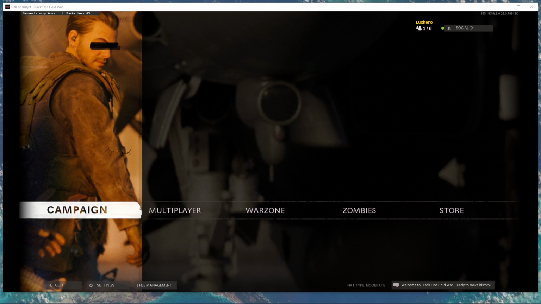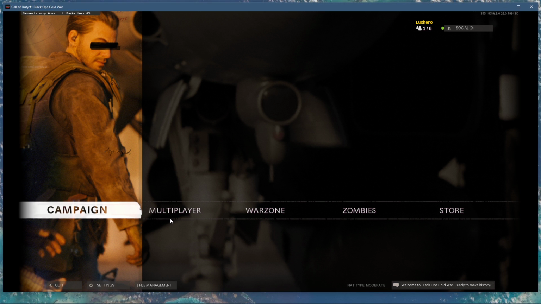What's up guys, in this short tutorial I will show you how to fix blurry textures and graphics when playing Black Ops Cold War. This should be quite an easy tutorial, but if you still have any questions then leave a comment and let me know.